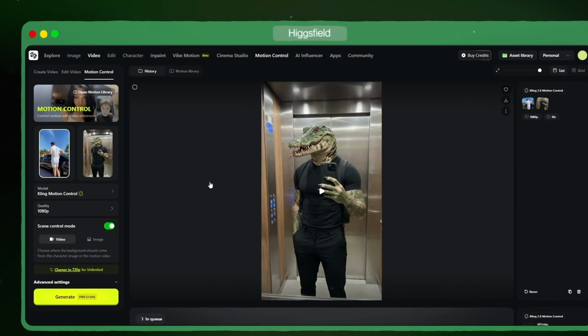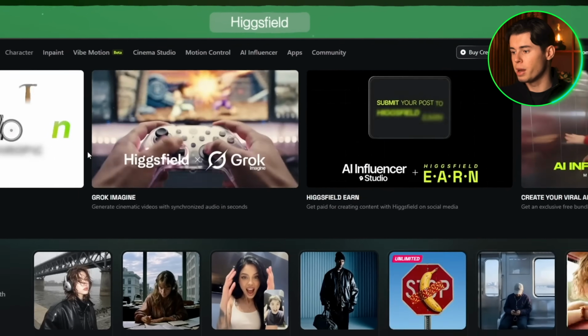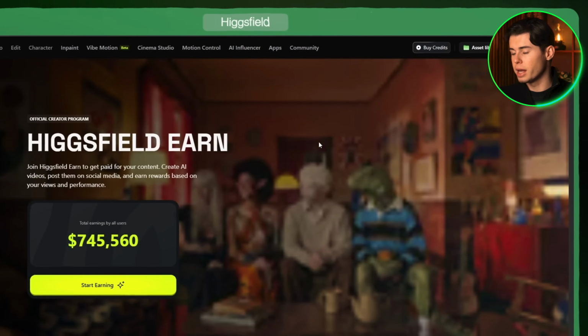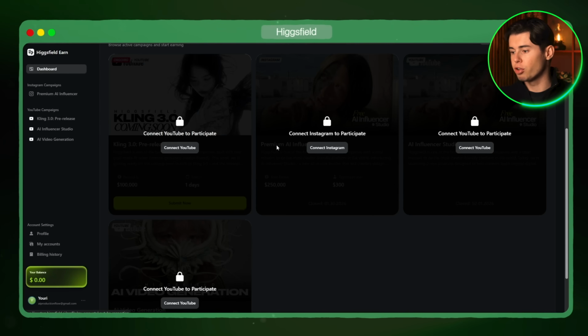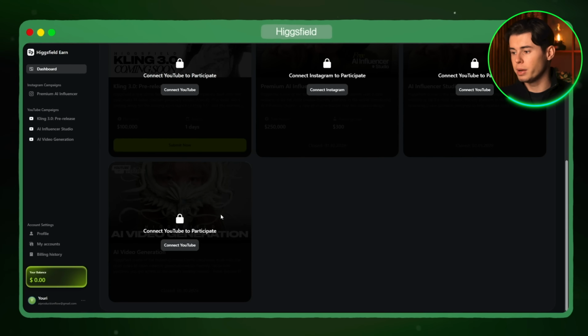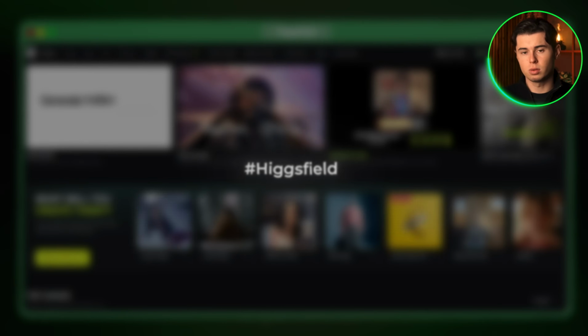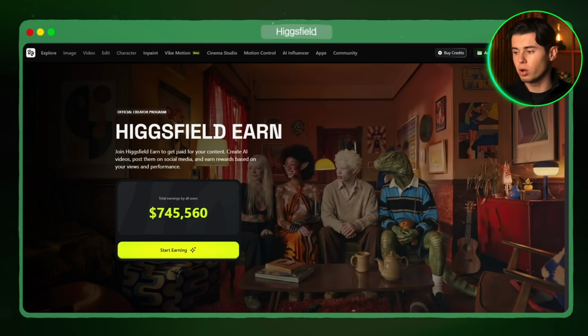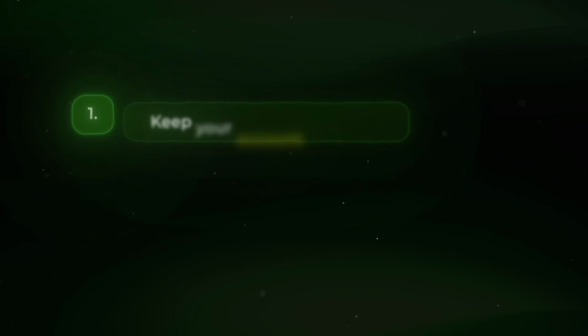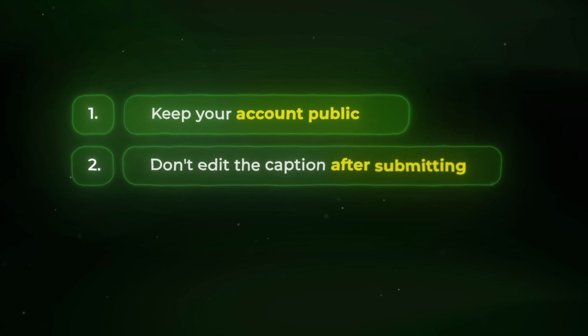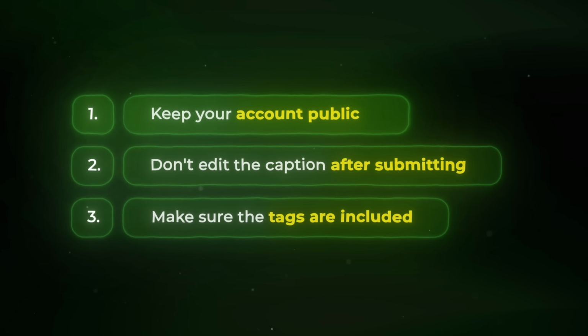To set it up, go back to the Higgsfield homepage and click on Higgsfield Earn. Connect your Instagram or TikTok, and verification happens automatically without any applications or approval queues. Once you're connected, create your content, post it as a reel or TikTok, tag Higgsfield and include their hashtag, then paste the link into your Earn dashboard. The system tracks your views and updates your earnings in real time. Keep your account public, don't edit the caption after submitting, and make sure the tags are included. Follow those rules and every piece of content qualifies.